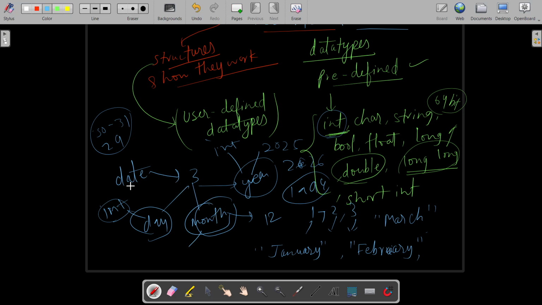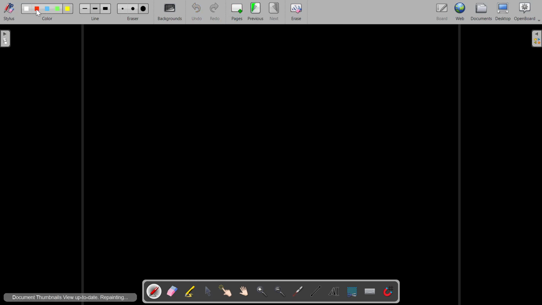Now this kind of data cannot be represented by any of the predefined data types. So to store the date we have to create our own data type. These data types are defined using structures. Now let me take you to the next page, to see how to use the structures.